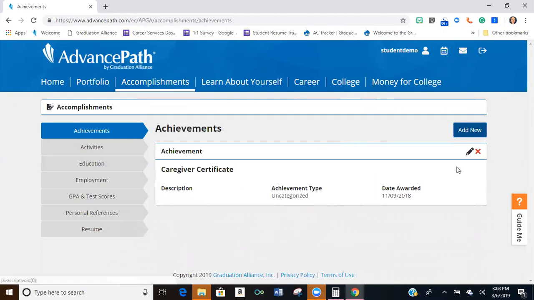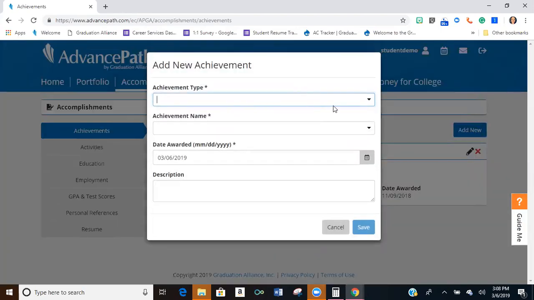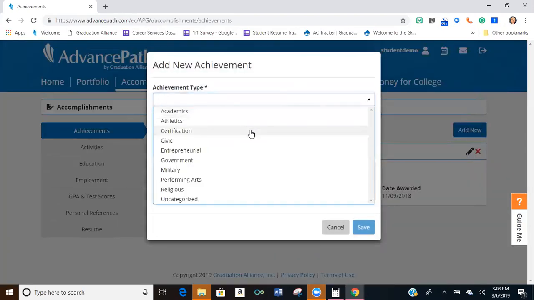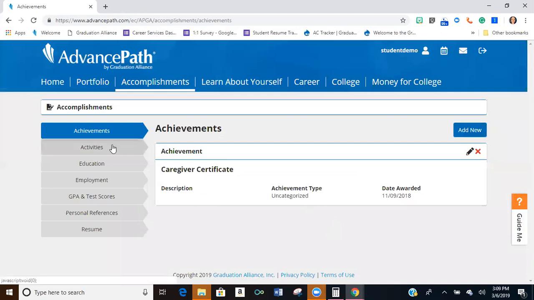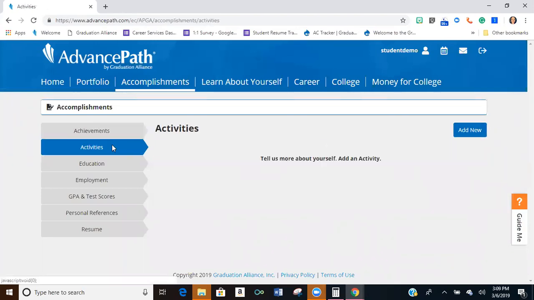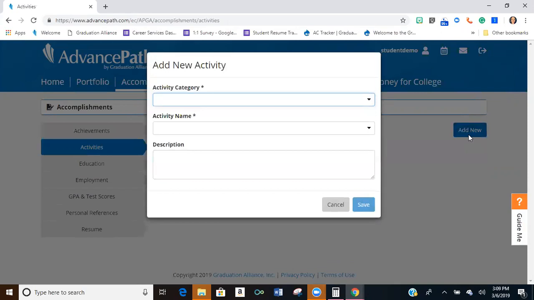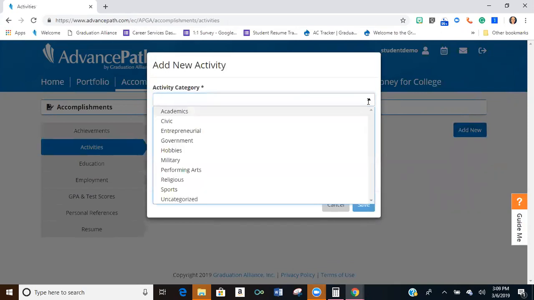Once you are done in the achievements area, and before we move on, make sure you take a look at all of these other options that are listed here in case they do apply to you. So this is also a great opportunity to add in some of the other achievements that you may have accomplished throughout your life. The next area is going to be activities, set up the same way as achievement. So you're going to go ahead and click Add New. You can search the different categories, see if any of these apply to you.